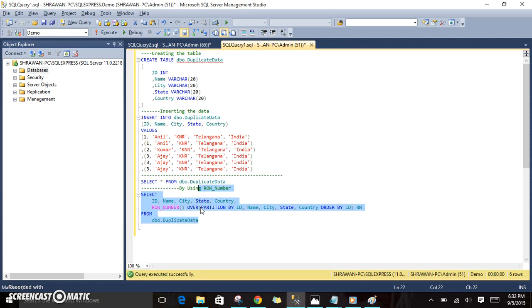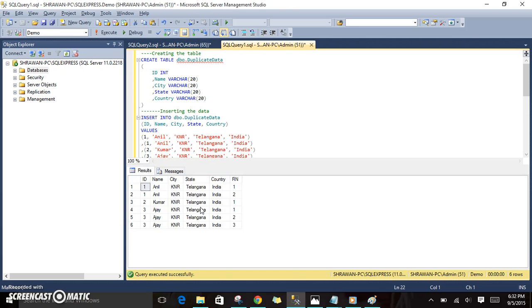If you execute this, you can see Anil is repeated twice, so it gave rank 1 and 2 to it. Kumar is only once, so it gave 1. For Ajay, it gave 1 to 3 because it is repeated 3 times. By using this, we are able to differentiate between the records which are duplicated.